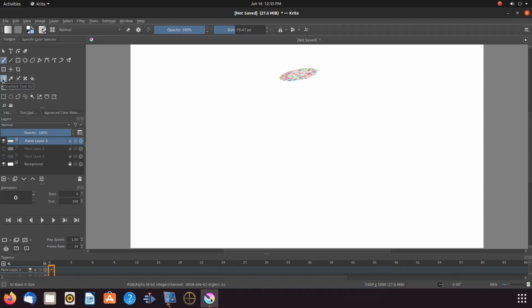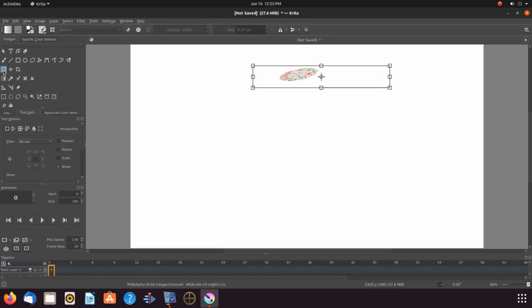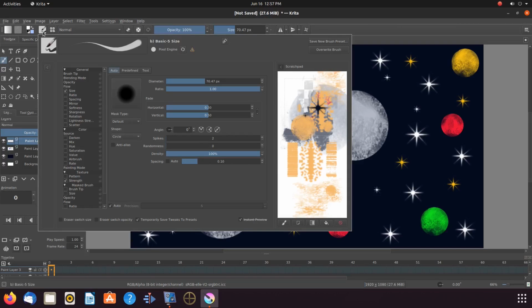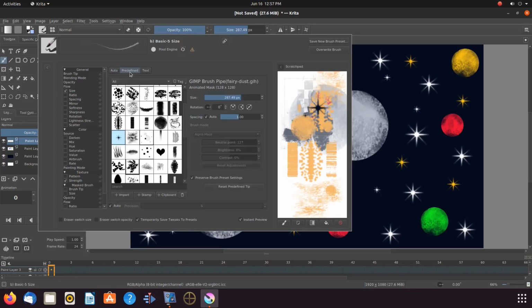We set it to alternating spiral and then added a perspective change utilizing the transform layer or selection tool and within the tool options. For our stars and planets, we utilized the Krita edit brush predefined function. We used the fairy dust for our stars and the circle hard erode for our planets.